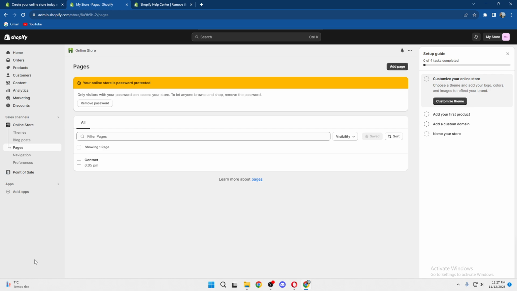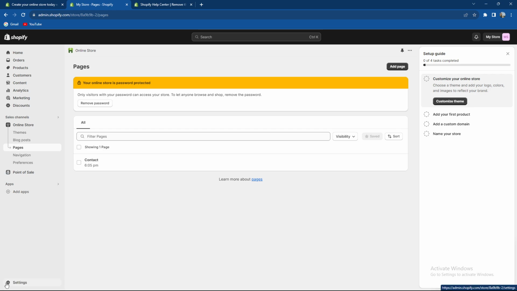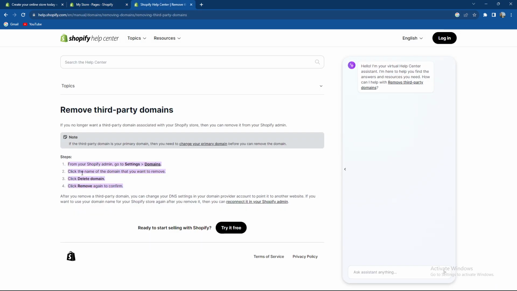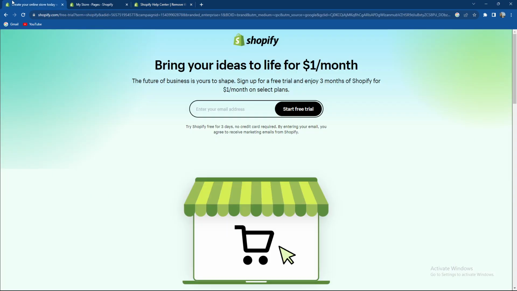So the settings option is over here. You just click on it and find the domains option, which is quite visible. Click the name of the domain that you want to remove, click delete domain and just click remove again to confirm. So basically that's the entirety of the process.